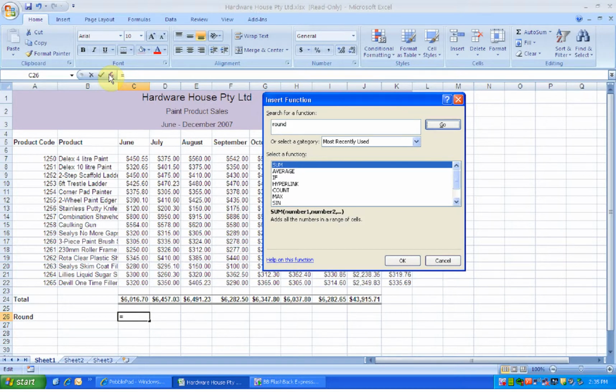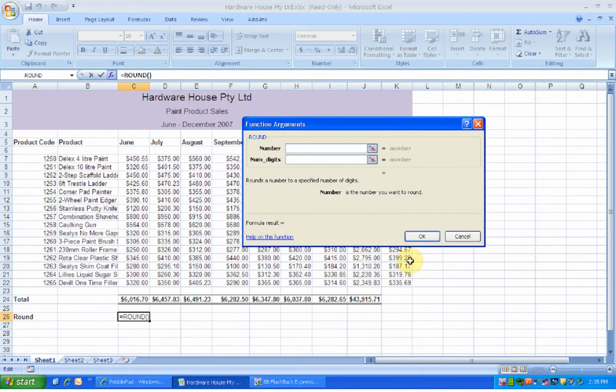type round, and OK. The number that we are rounding off is on C24. If you round it off to no decimal, you press 0. So see what it becomes, 6017. If you want to round it off to one decimal, you press 1. So it becomes 6016.7. If you want to round it off to two decimals, you press 2. It becomes 6016.70. If you wanted to round it off to nearest $10, we do -1. So it becomes 6020. Likewise, if you wanted to round it off to nearest $100, you would do -2. So it becomes 6000. But in this case, we will stick to nearest $10, which is -1, and press OK.